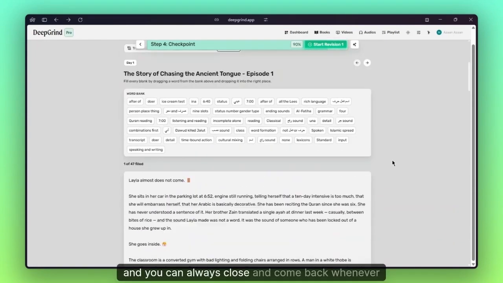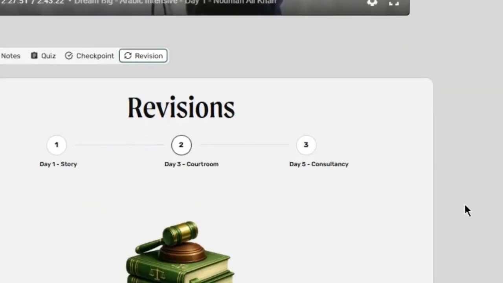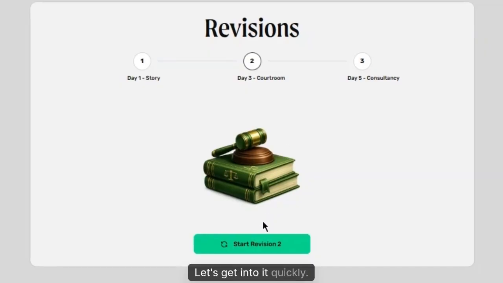And you can always close and come back whenever you have time and continue where you left off. Everything will be persisted. Let's jump to the next revision. Its name is Courtroom. Let's get into it quickly.